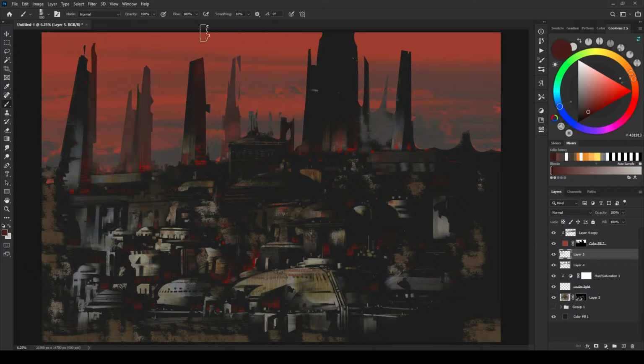These ones in the foreground, well, they're not really foreground, but closer to us than these farther buildings. I'm gonna go with this richer red. Kind of like the feel of that.